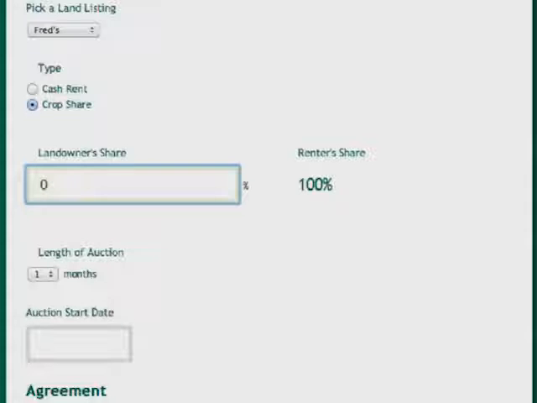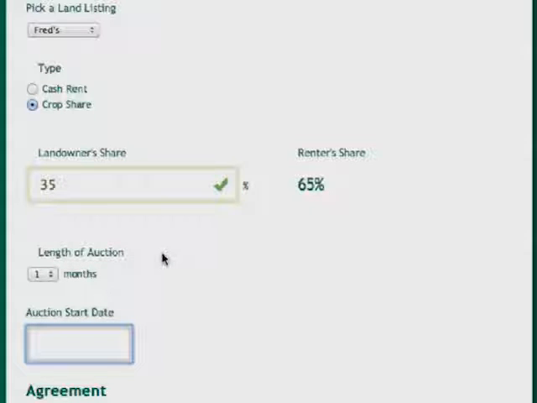As an example, I'll just type in 35, and on a percentage basis, this would be what you want to get. So the landowner would receive 35% of the total crop share, and the renter would earn 65%. When the renter comes to bid on this, he is going to be bidding on a percentage basis, and he might say, well, I really like this piece of land, I'll give the landowner 40% and I'll take 60% on the crop share basis.